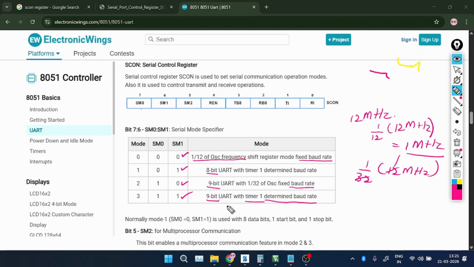In mode 1, you are going to send 8 bits of data at one particular time using timer 1 with your specific baud rate. There are three types of baud rates that are commonly used: 9600, 4800, and 2400. These three are the baud rates that we are going to use in our serial communication for 8051 itself. So these are low speed baud rates.